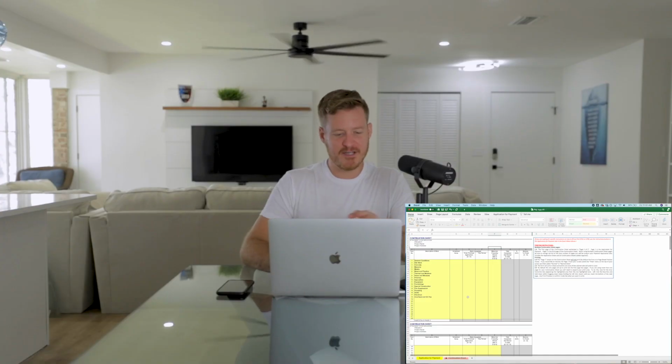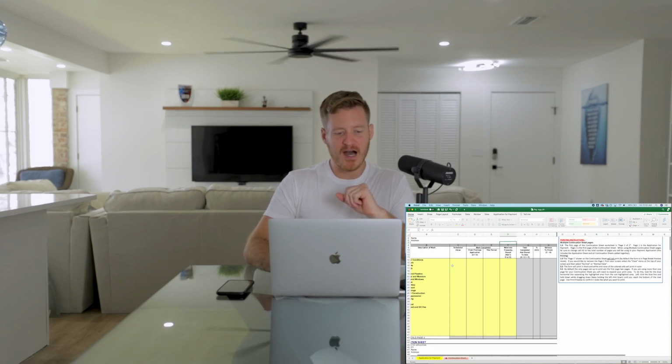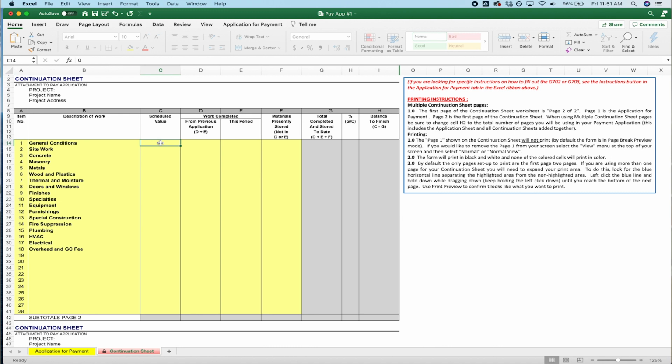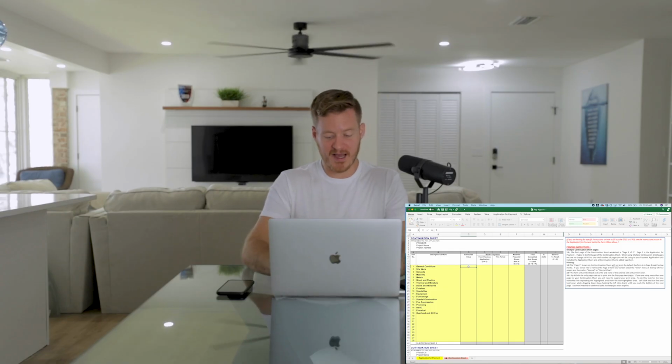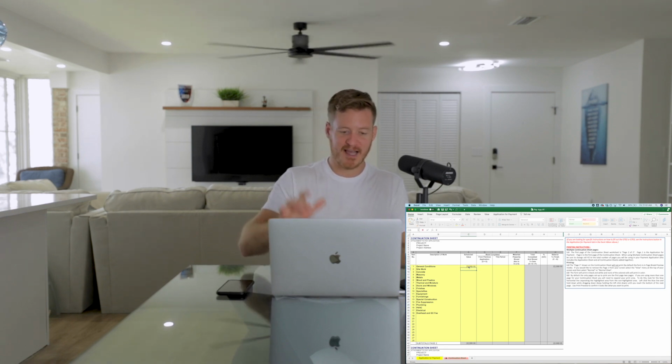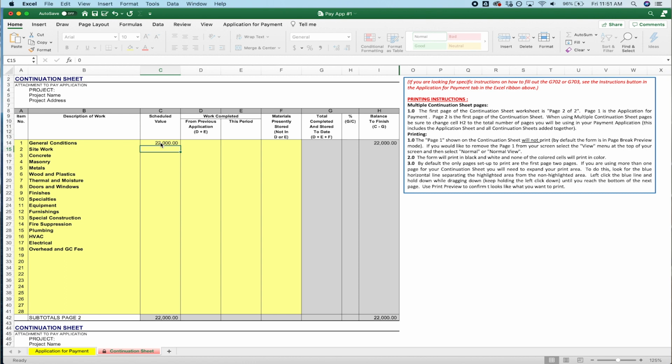So now we're going to move over to the continuation sheet. So this is the continuation sheet. From your contract, you're going to want to pull in these scheduled values. So the scheduled value, say for general conditions, you have $22,000. So you type in 22,000, click enter, and it's going to pop that in. Maybe site work is 12,000 and so on. Let's just do finishes. You got 55,000.